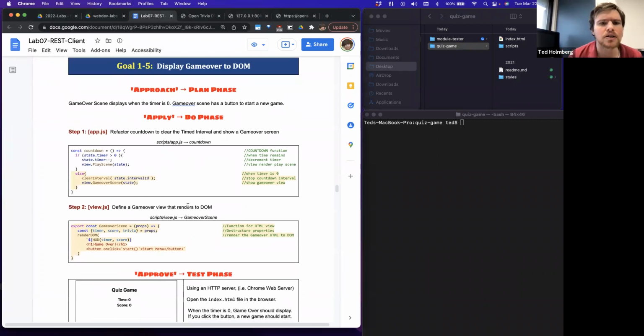So the next thing I want to do is display a game over screen into my viewport, into the DOM, if the timer runs out. So if the timer ever gets to 0, I want a game over scene that has a button to start a new game. And in order to do this, I'm going to go into my app.js and refactor my countdown to clear the timed interval and show a game over scene.